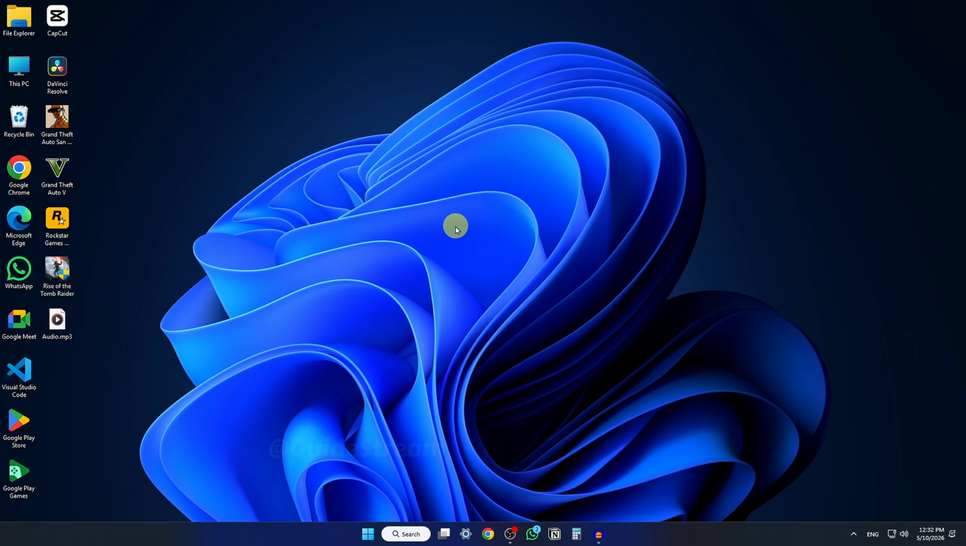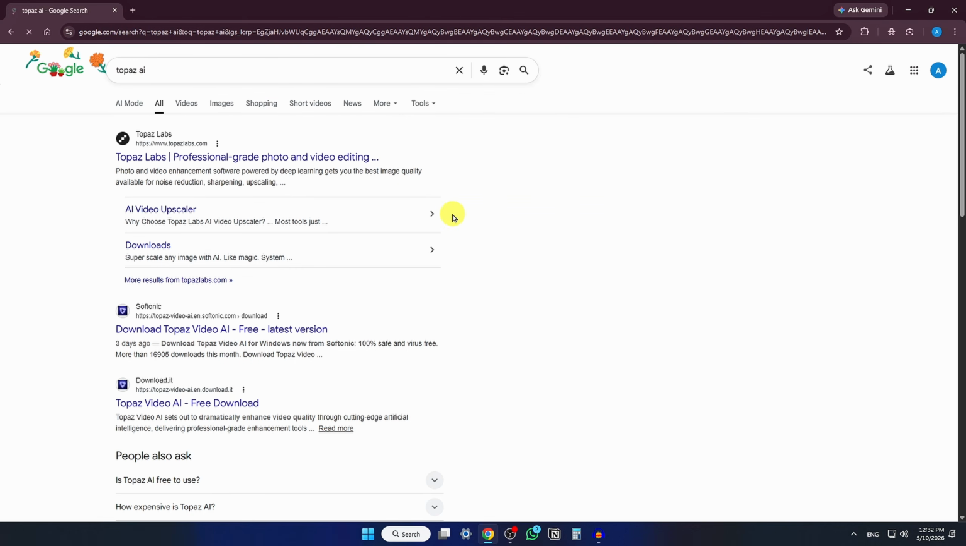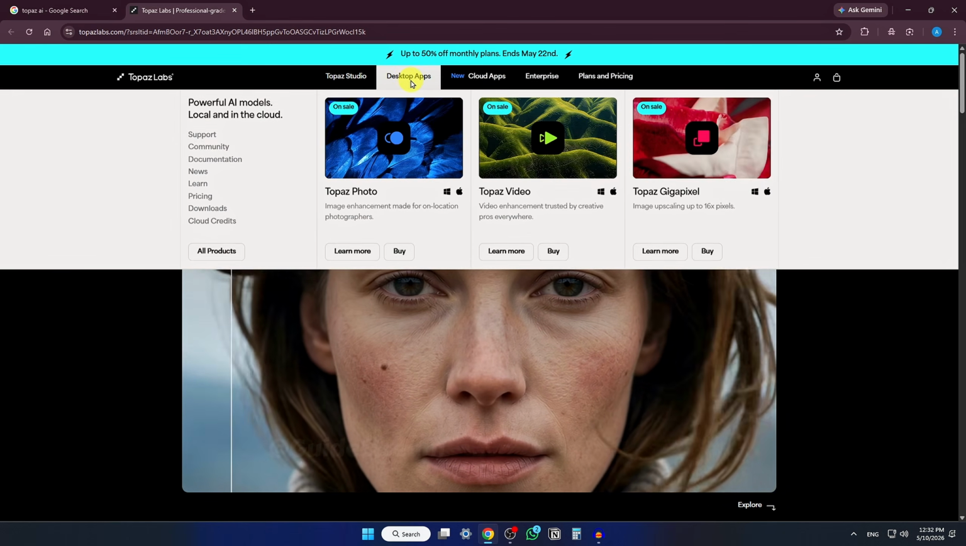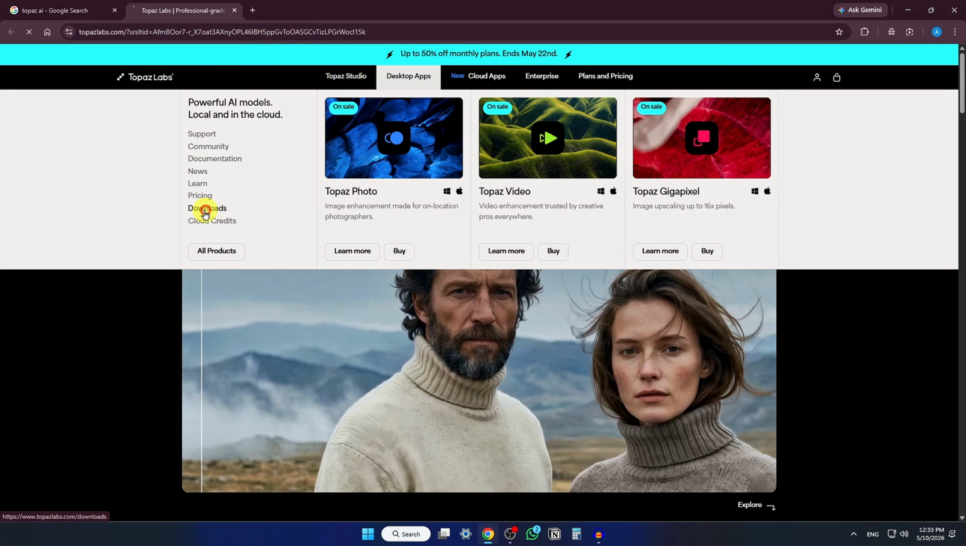How to download and install Topaz AI on your PC or laptop. First, open Google Chrome and search for Topaz AI. Then open the official website topazlabs.com. Once the site loads, move your mouse over the desktop apps section at the top and a drop-down menu will appear. From there, click on Downloads.